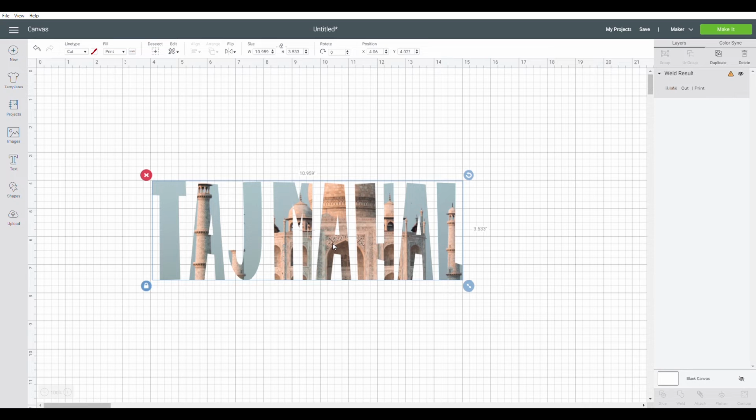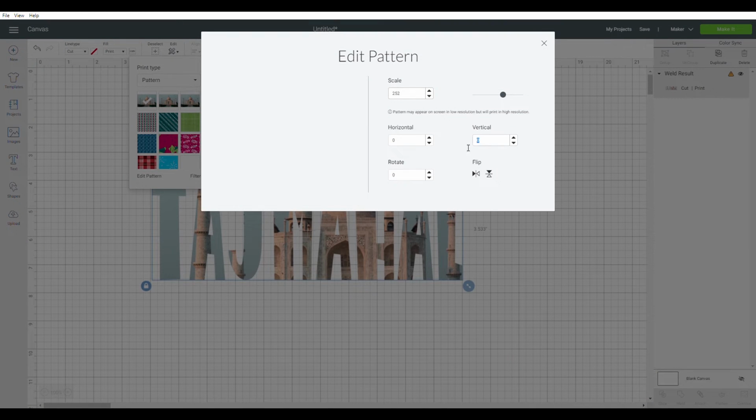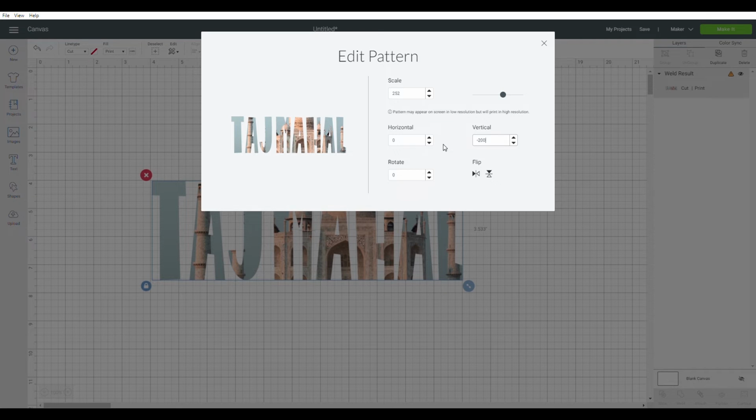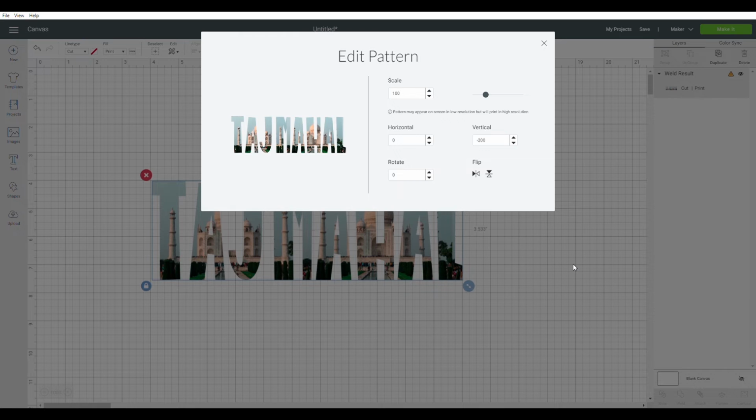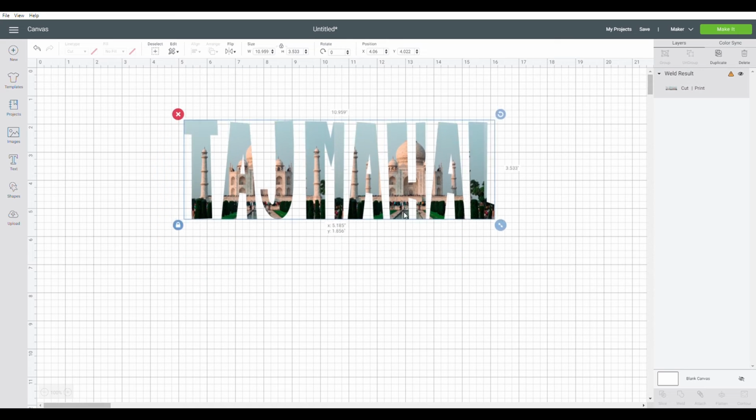However, if you'd like to keep it simple, all you'll have to do is go to the Edit Pattern, negate what you just did, keep the scale at 100, and what this will do is keep the image exactly how it was and put it throughout the entire image. As you can see, there's two Taj Mahals in this one image. So that's the first way of doing this.